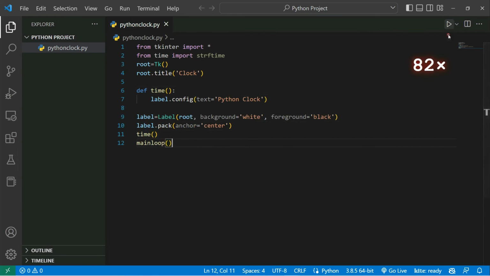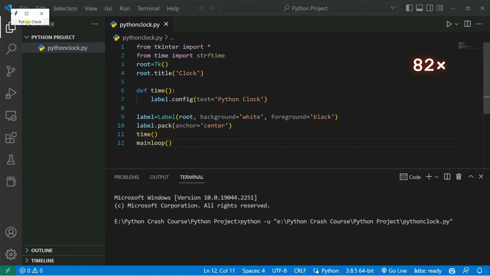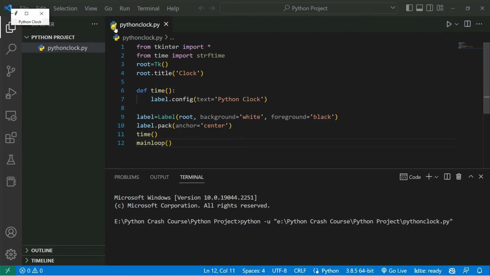So now let's run the code here. And you can see the Python clock. Well, that's really good, Python clock at the center. So now, using this formula, we are going to set the time here, right? Just going to set the time.